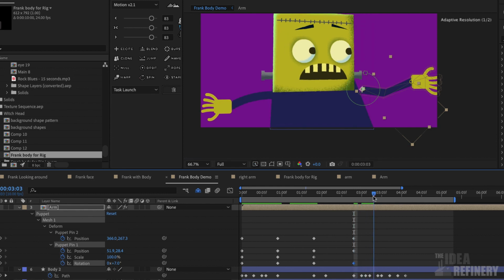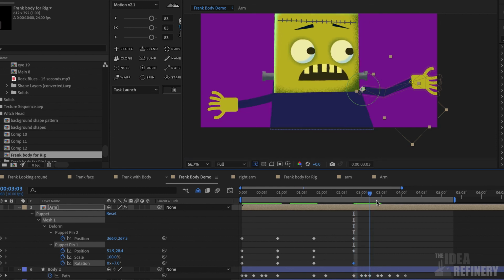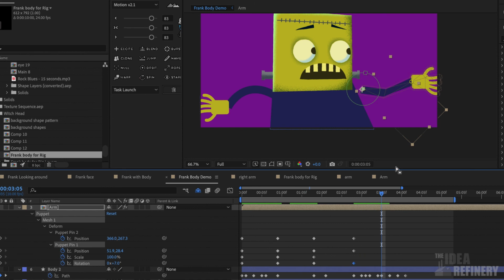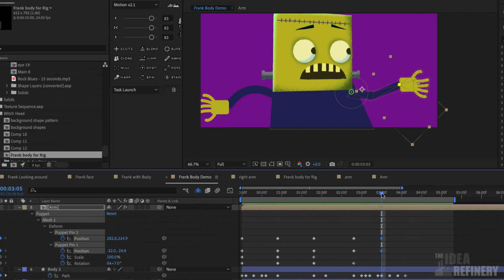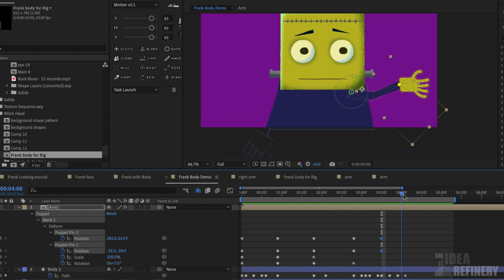Let's move along my timeline to the point where Frankie looks in the other direction. And at this point, I'm going to select both puppet pins by holding down the shift button. And now I can move them together like that. I'm going to finish off this animation by repositioning my current time indicator at the point where Frankie looks forward at us at the end of his movements. Let's copy these original puppet pin keyframes, Command C and Command V right here.